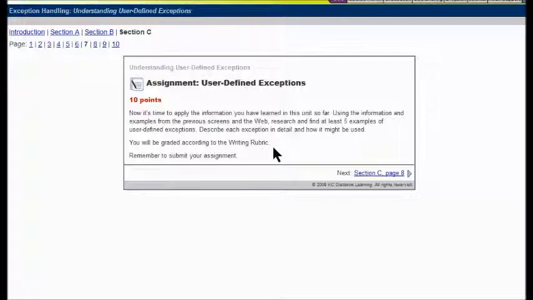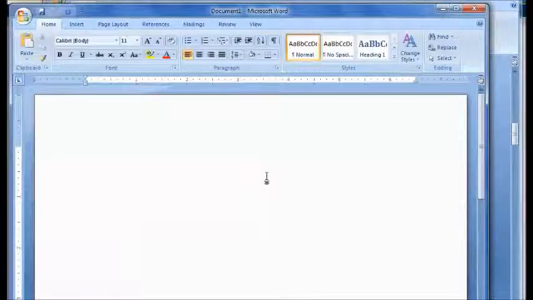So this is what I would do for this assignment. I'm not telling you what to do, but I'd show you what I would do. First, I'd pull up some type of word processing software, say like Microsoft Word. Now I just put the assignment up here.